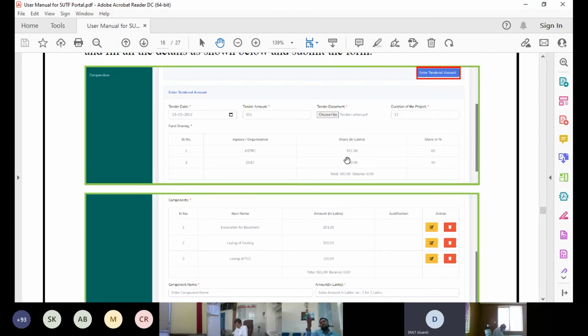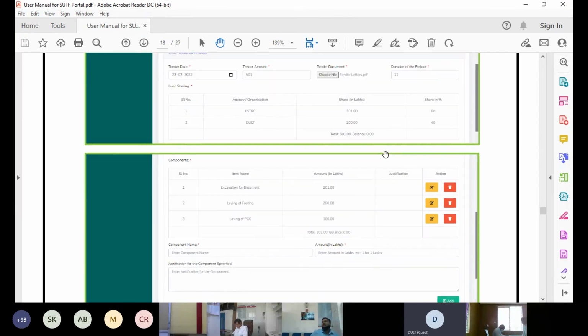Fund sharing pattern might change. Suppose the project estimate was 500 and now it has been finalized at 600. The fund sharing pattern as you had entered is 50-50. The portal will automatically calculate the 50-50 share and make it 300-300. So that's calculated automatically. Suppose the fund sharing pattern is 60-40 as shown here, it will get redistributed automatically as mentioned in the geo.